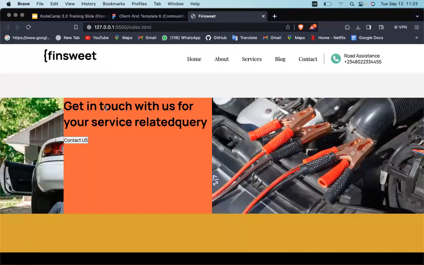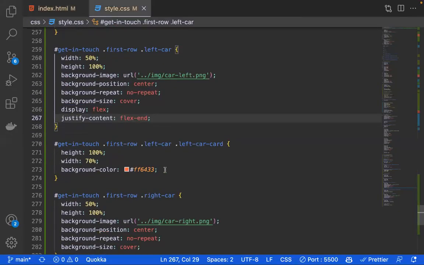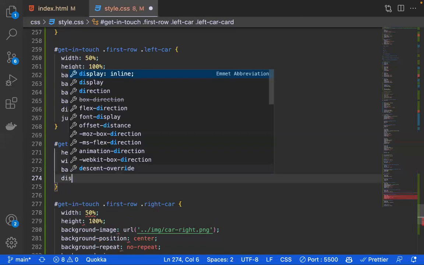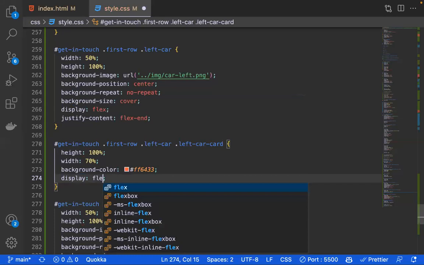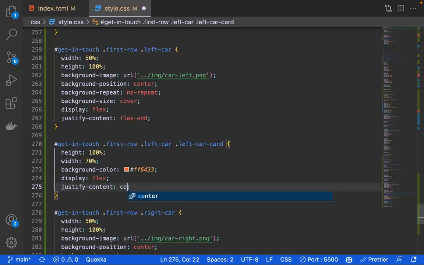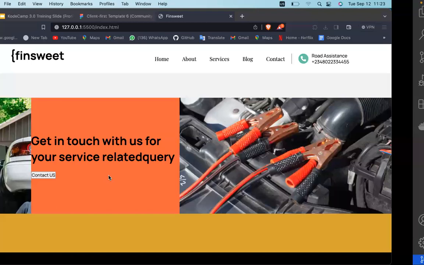This is what we have for now. But then we want it to come to the center. So this is what we do. Our left card here, which has a background color of maroon, we're going to give it display flex, justify content center, and then align items center. Now let's save it, see what we have. So this is what we have, as simple as that.